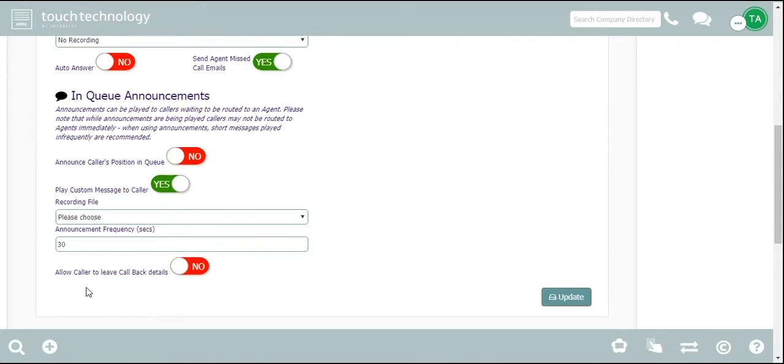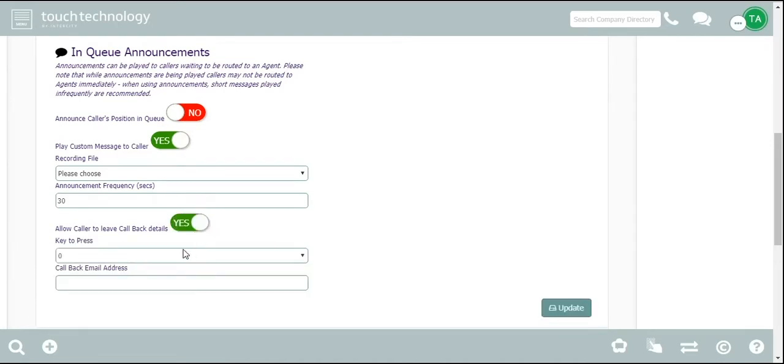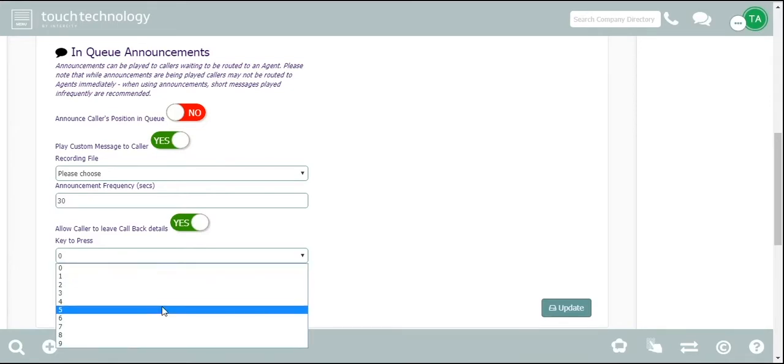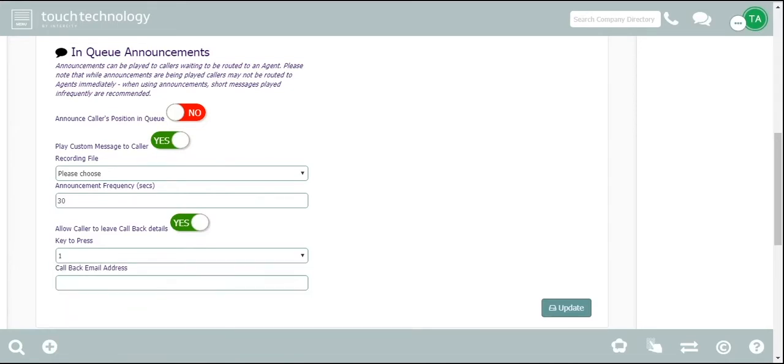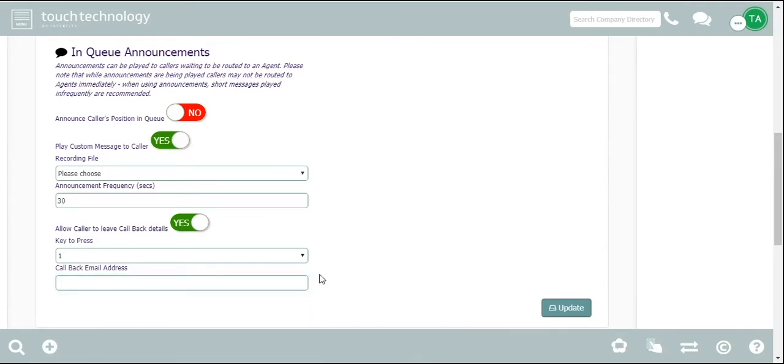You may also allow the caller to break out of the queue and request a callback. To do so, enable yes, choose which key you wish to enable, and what email address you wish to have the voicemail left on. This means that all voicemails are voicemail to email only and are not stored in an individual voicemail box.